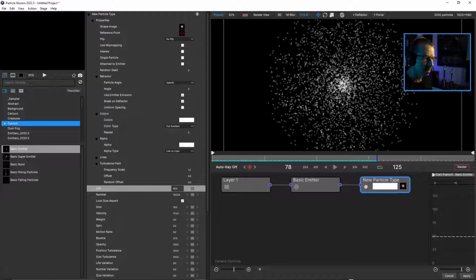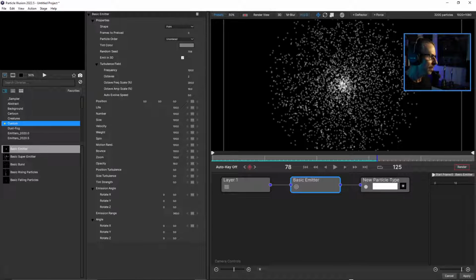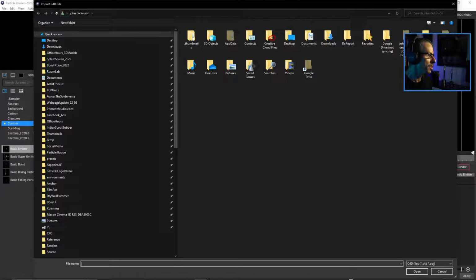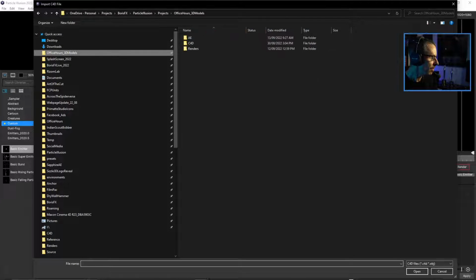Now, next I'm going to click on the emitter, and I'm going to choose under shape 3D model. So 3D model was introduced in 2022.5 and allows me to emit the particles from a 3D model. All right, so that launches an import C4D file window, but you can use OBJ files. Now I've got mine up in this folder here.